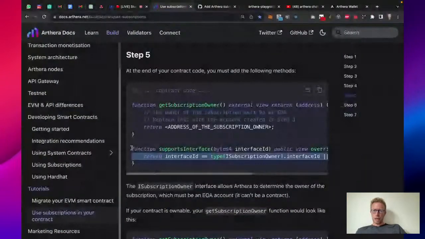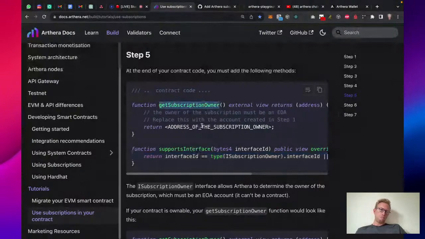And then this specific function, which is the get subscription owner. This is something Arthera needs to check if the app is properly subscribed, and then allow you to whitelist your users so they can interact with the app without paying any gas fees.